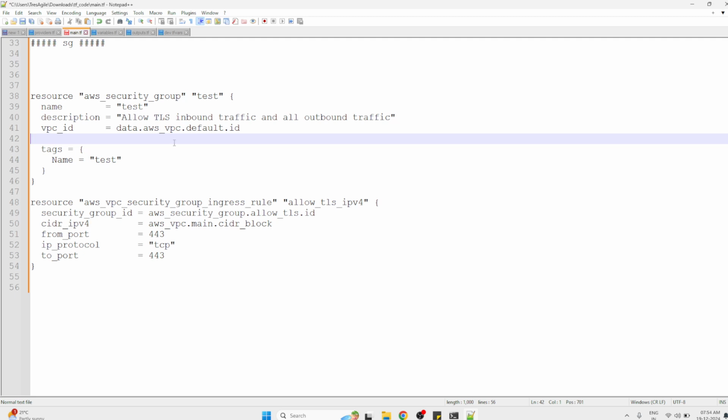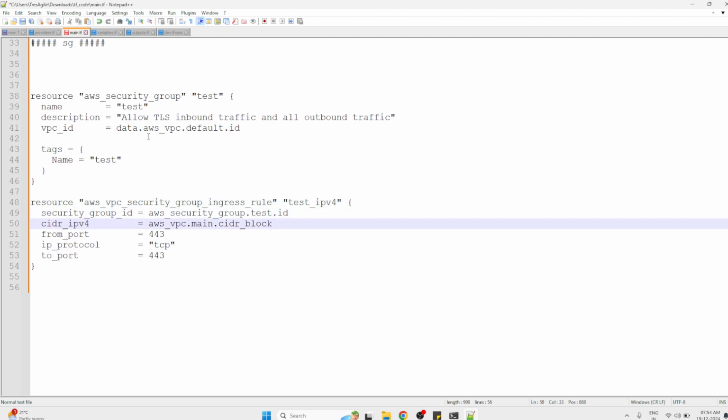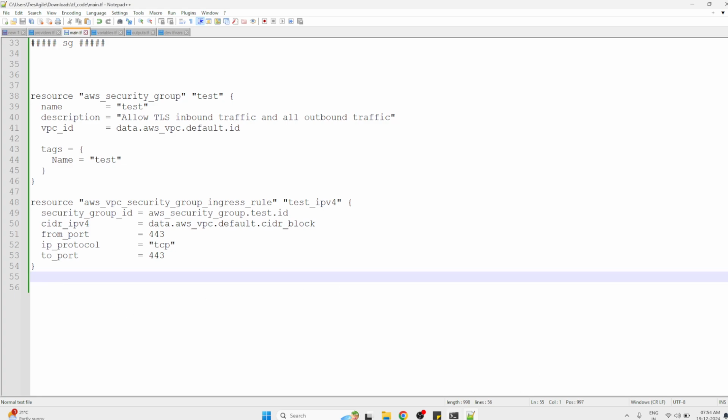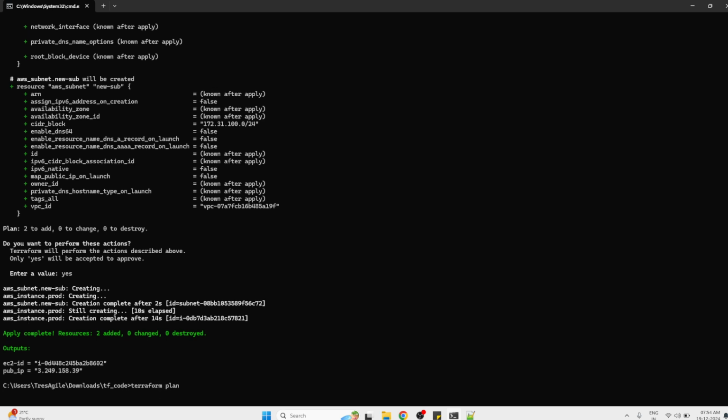Now in that security group, let's change the name to test IPv4 something. The data block also has to be added here for the VPC. Remove the ID, the CIDR block, and port 443 I'm allowing. This is good. Let's try to create and see what happens. Terraform plan. We copied from the official documentation, so it should be correct.